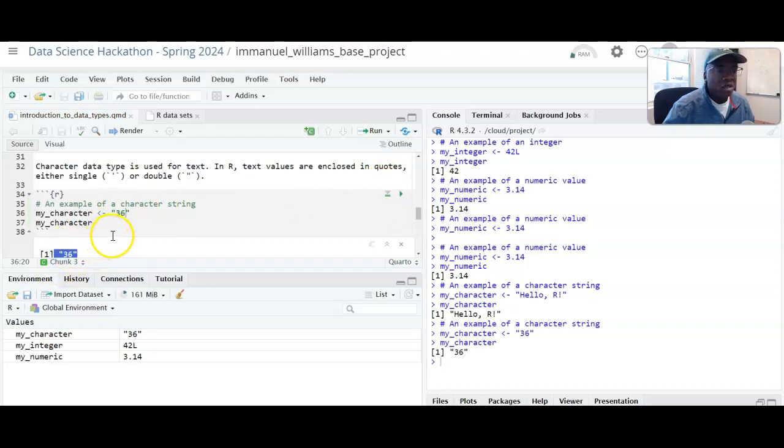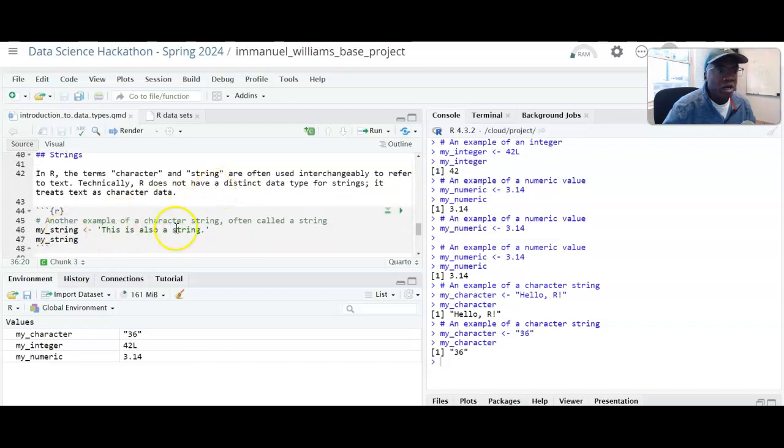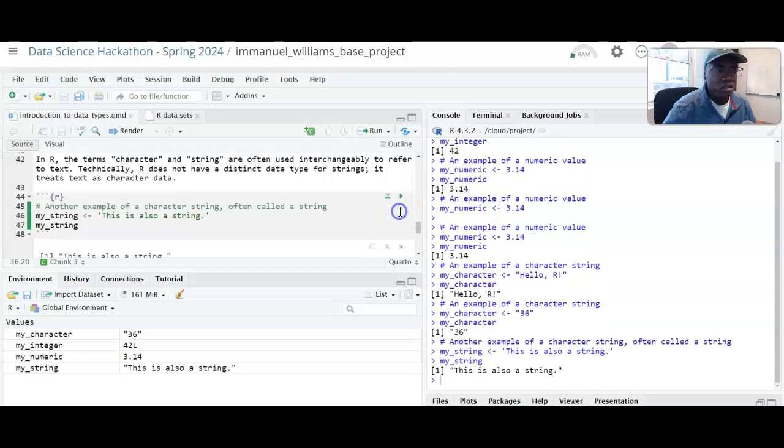Last but not least, we're going to look at this concept called a string. Strings in R are used interchangeably with characters. So if I refer to a string, I'm also calling it a character. When I run this, I'm able to store this information as a string.